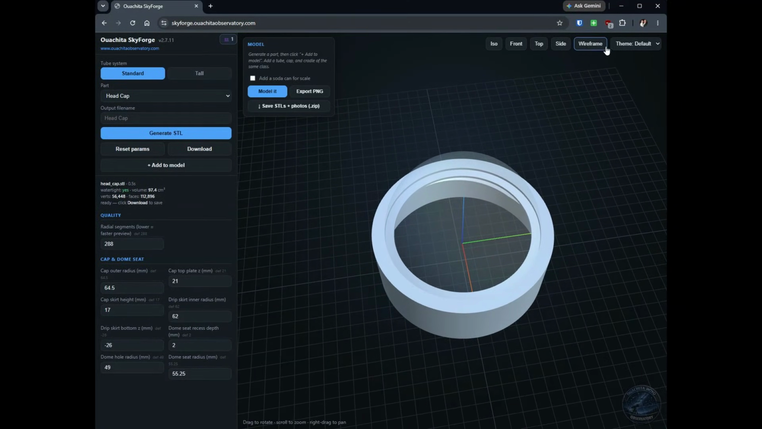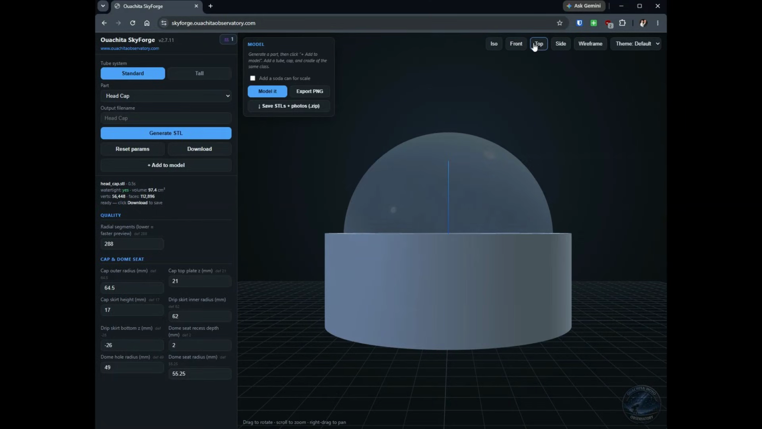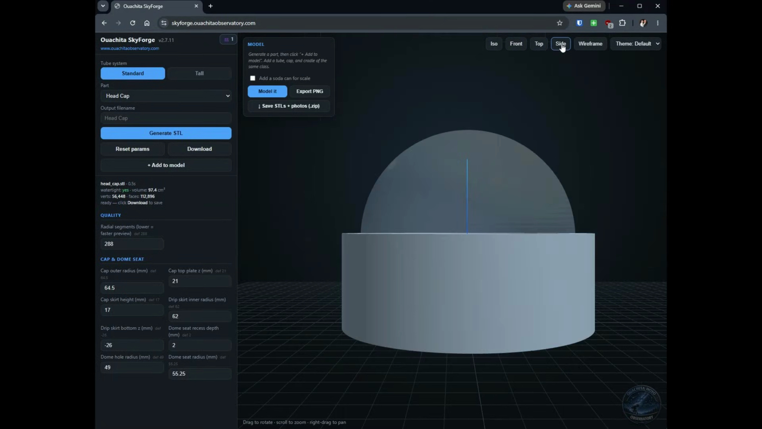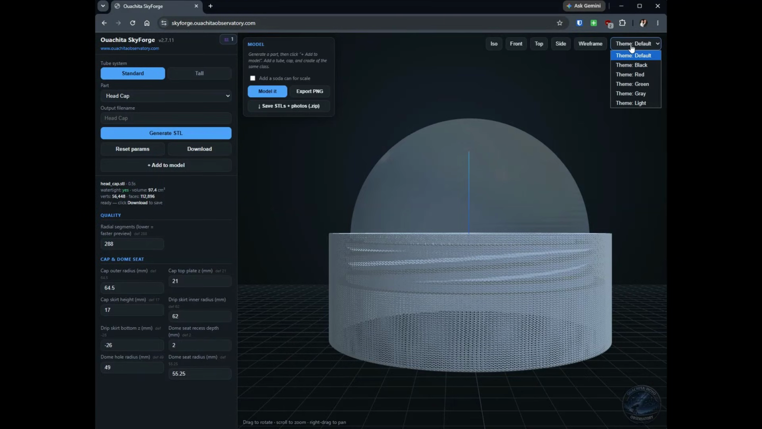You also have a row of buttons across the top. This is the isometric view. You have a front view, a top view, and a side view. The wireframe view is helpful if you need to see through the object, matching threads or anything like that. And you also can change your default color themes.